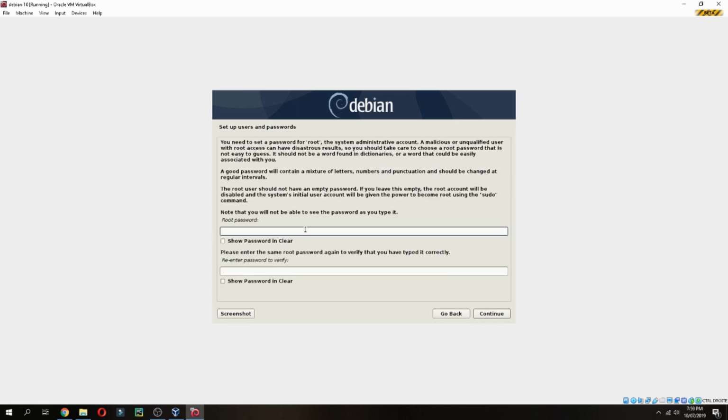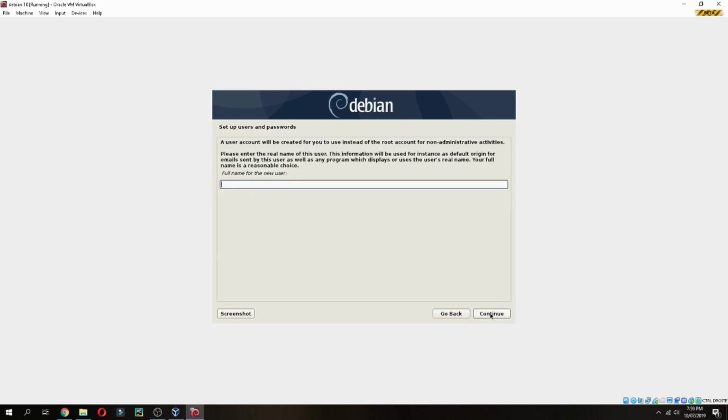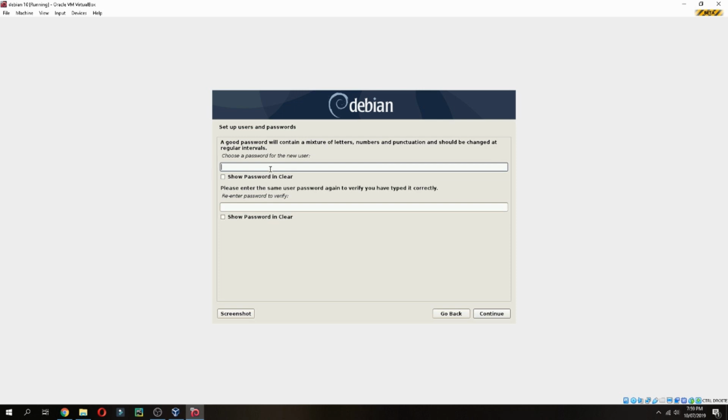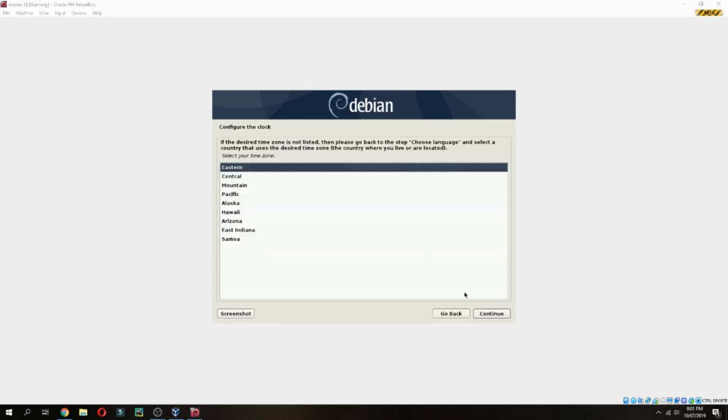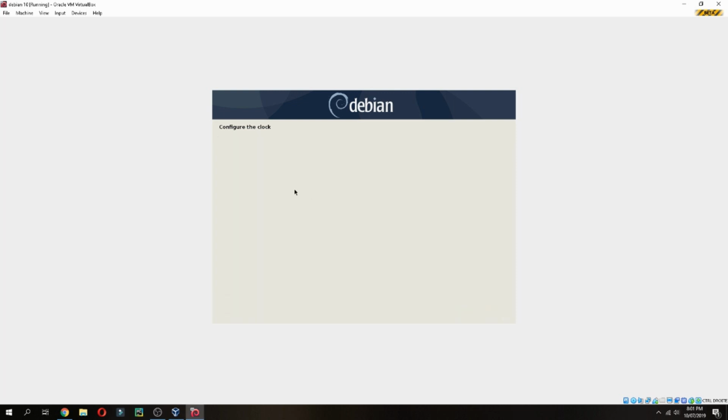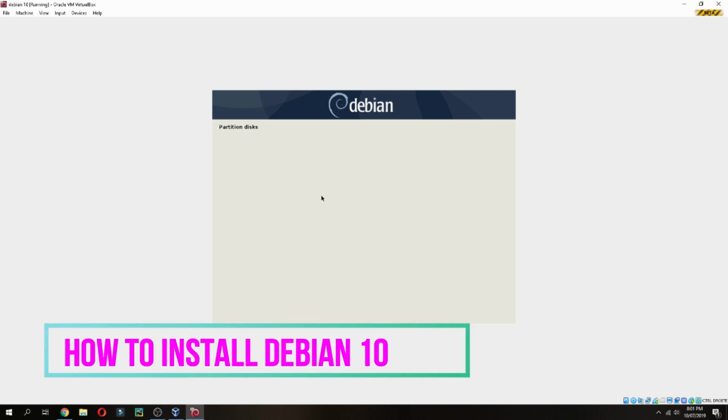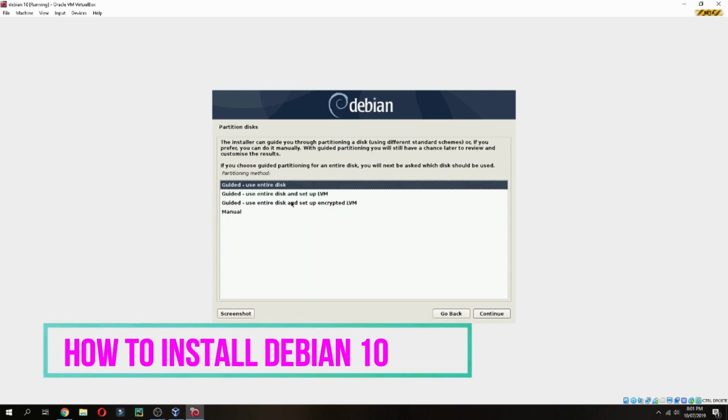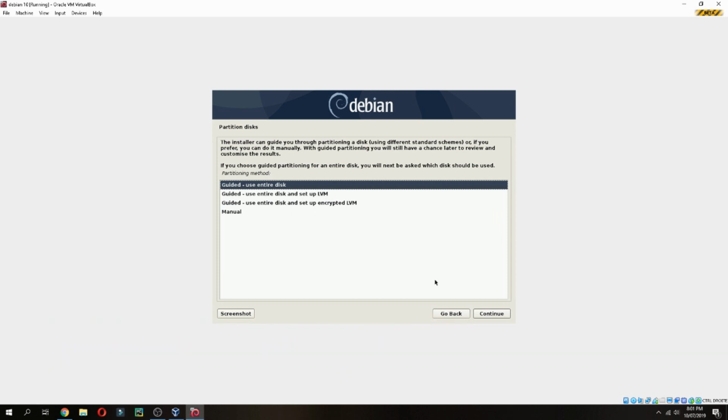And root password. I will give the password and re-enter the password here to verify, and continue. Full name for the new user, Turkey the user, continue. Choose a password for the user and re-enter and continue. Configure the clock, select your time zone and continue. Detect disk and partition disk, please wait. Okay, guided use entire disk and continue.